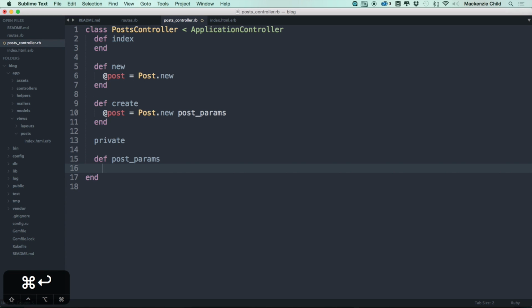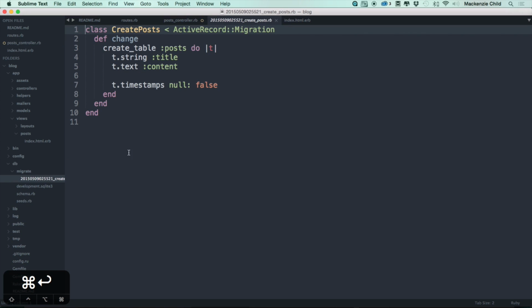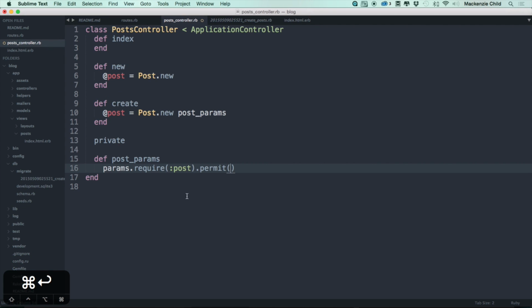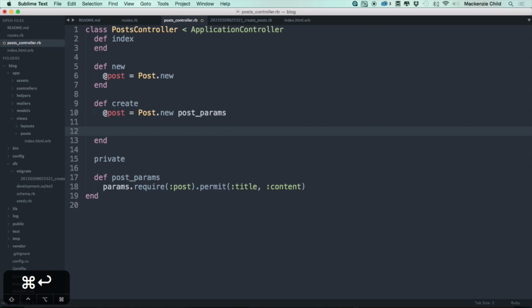So the post params are going to be params.require, and we're going to require the post, and we're going to permit those attributes. If you remember, if we go to the db migrate, pull out that migration, we have two attributes, the title and the content. So we're going to permit the title and the content. So let's save that.